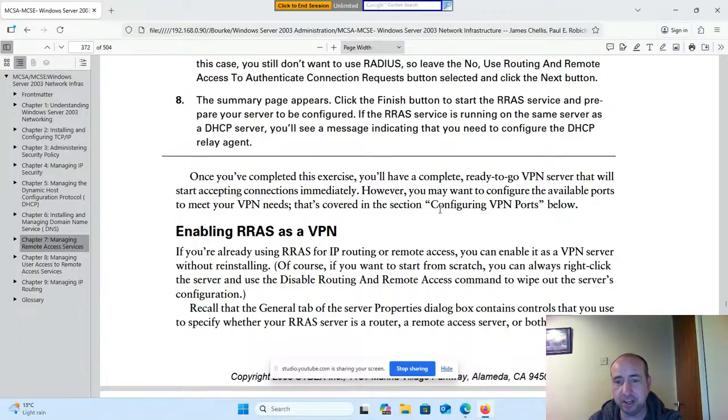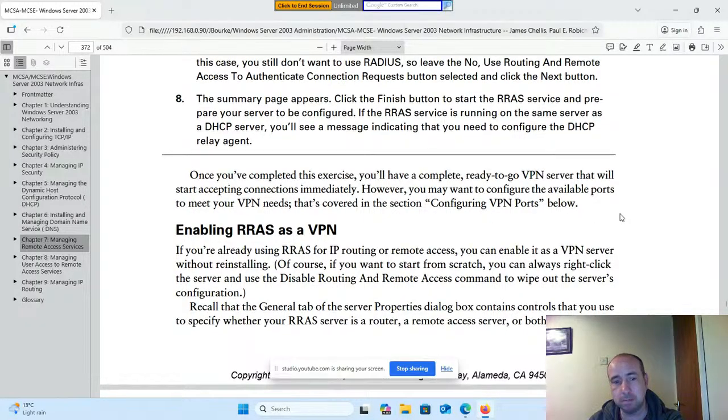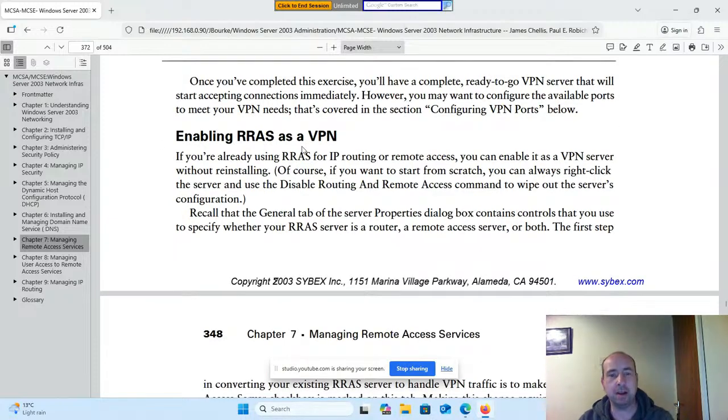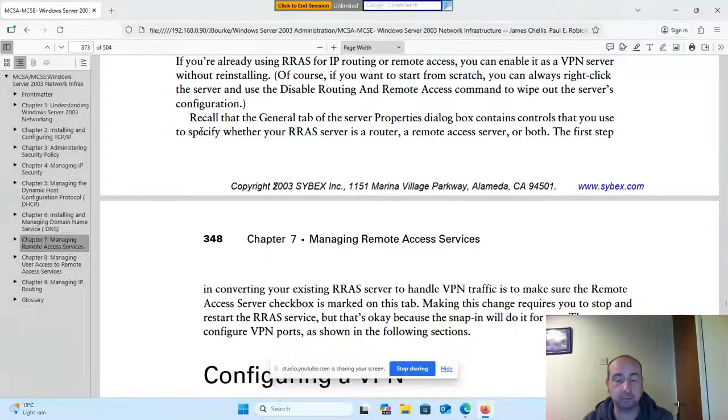That's covered in the section Configuring VPN Ports below. Enabling RRAS as a VPN. If you're already using RRAS for IP routing or remote access, you can enable it as a VPN server without reinstalling. Of course, if you want to start from scratch, you can always right-click the server and use the Disable Routing and Remote Access command to wipe out the server's configuration.